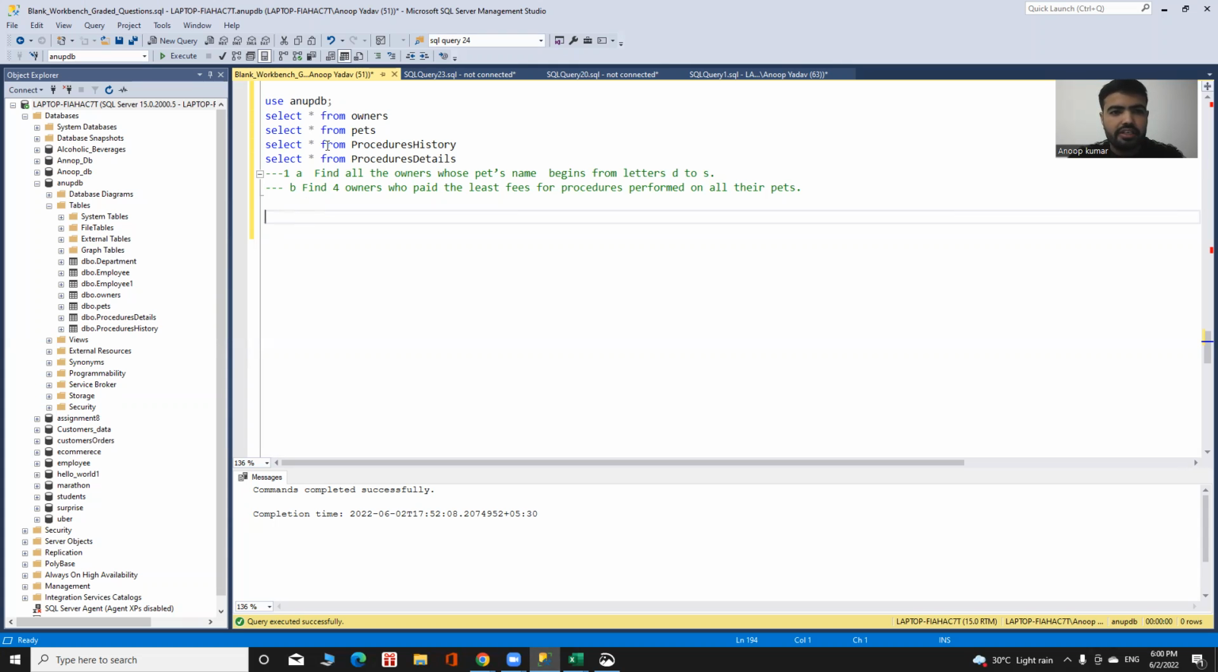I have a pet clinic data. In this data, we have owner's details, pet details, and the procedures, meaning the clinic data, the diseases and the prices, all details. For this, we have a query. I need to find all the owners whose pet's name begins from letter D to S. And the second part of this query is to find 4 owners who paid the least fees for all procedures performed on all their pets.